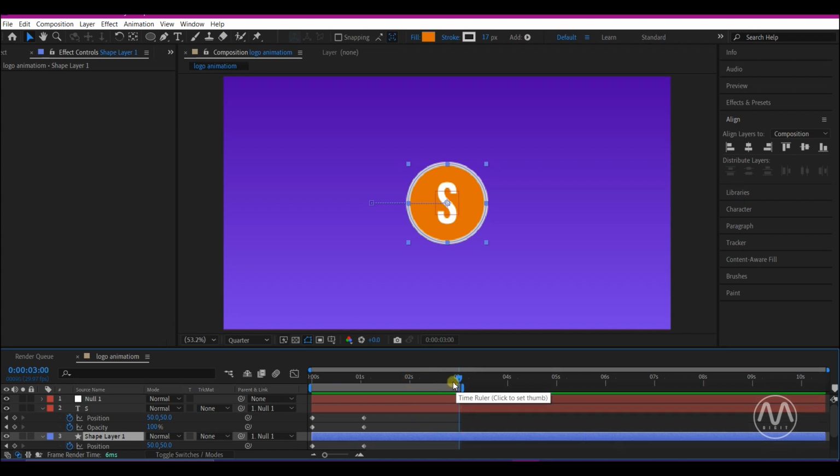Now move your time indicator to about 3 second time on the timeline. Then you hit N on the keyboard. This will shrink your workspace. This way you'll be able to preview only what you have animated. So let's preview that and see. So this movement is not very organic.